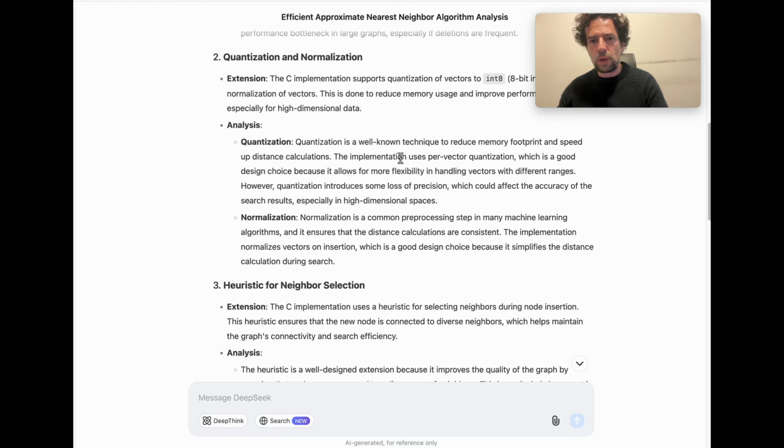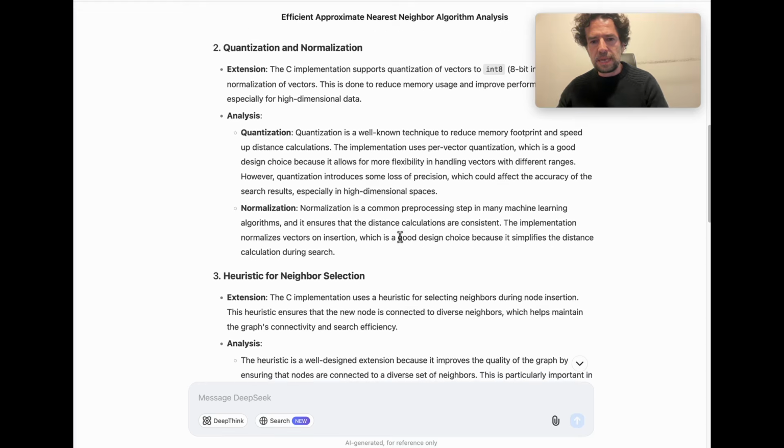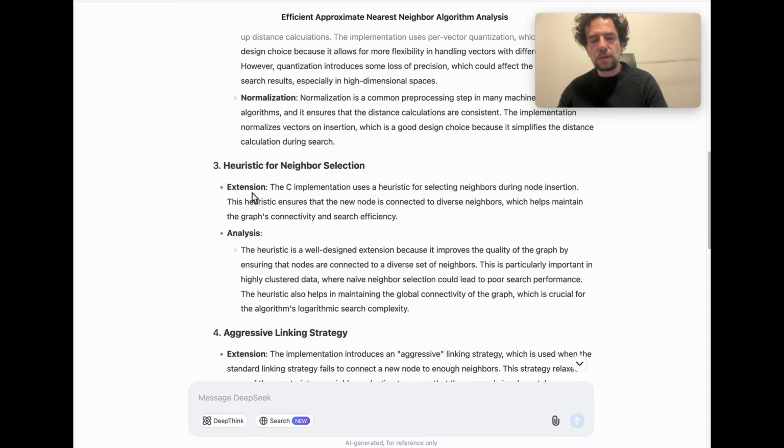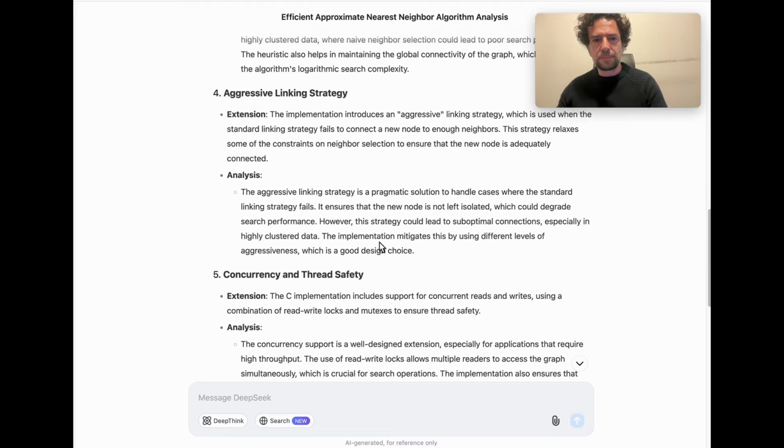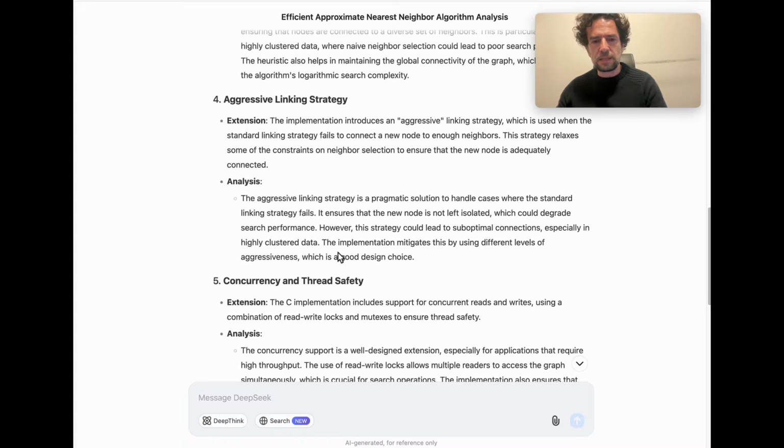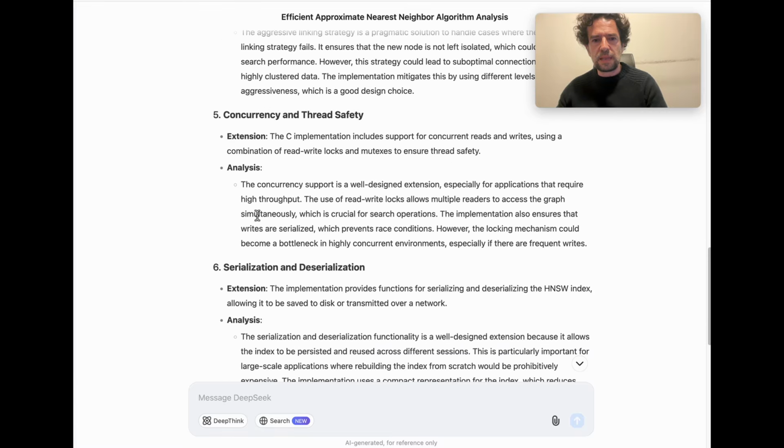Quantization and normalization. Analysis: quantization is a well-known technique, blah blah blah. Normalization, heuristic for neighbor selection. Okay, this is an extension that Claude failed to identify, actually. The C implementation uses a heuristic for selecting neighbors during node insertion. This heuristic ensures that a new node is connected to diverse neighbors. Blah, blah, blah. It is well designed. This is particularly important. Yeah, there is a heuristic also in the original paper, but in certain edge conditions I extended the algorithm. Aggressive link strategy, concurrency and thread safety.